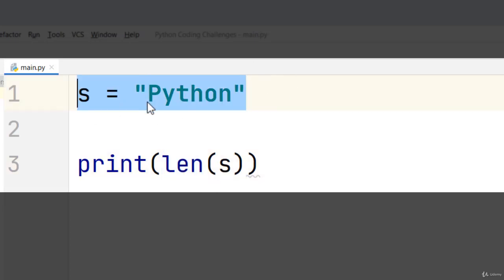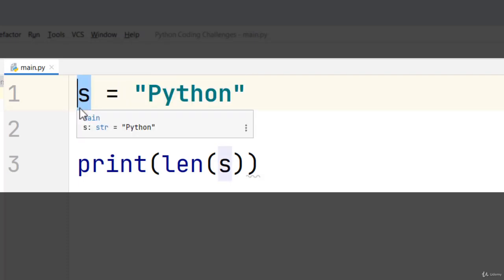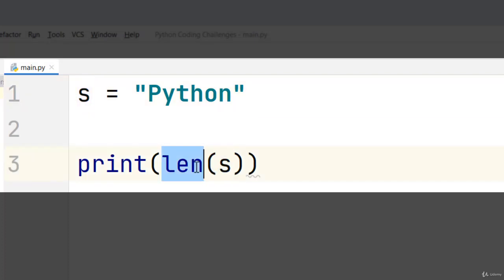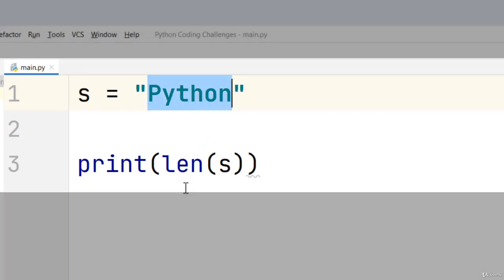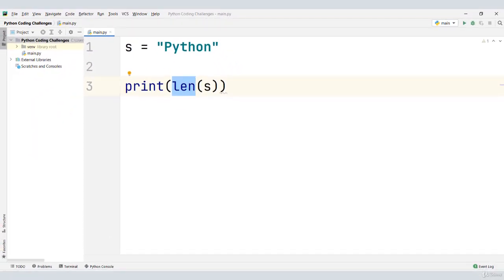For example, right here, we are defining a string and we are assigning it to the variable s. After we have that variable, we can just pass it as the argument to the length function and print the output. The length function will return a number, an integer with the length of the string. In this case, the string has 6 characters. Each one of these letters is counted as a character, and the length will also count spaces and any other characters in the string. Let's learn more about this built-in function.